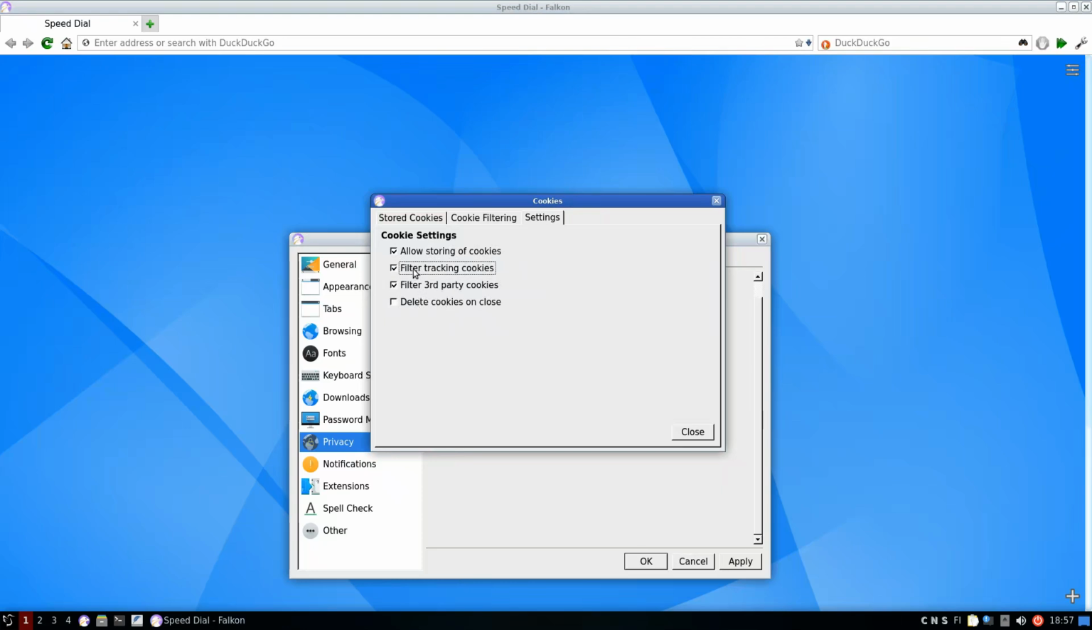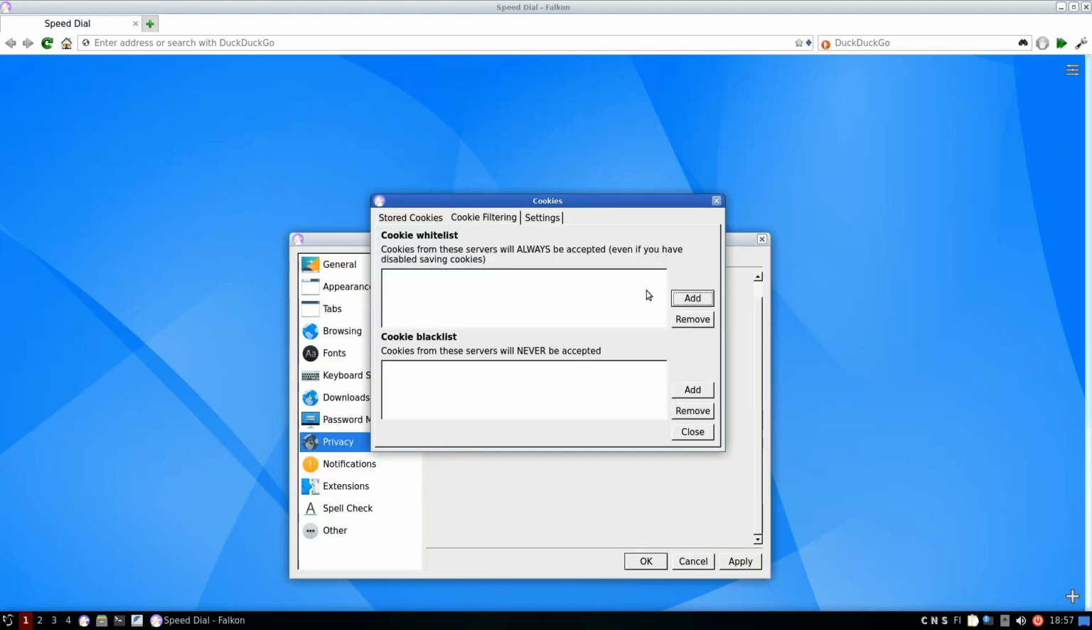Yeah, that's interesting. It just says filter. What does that mean? Either say block or allow. What does filter mean? That's kind of a poor choice of wording. I don't like that.